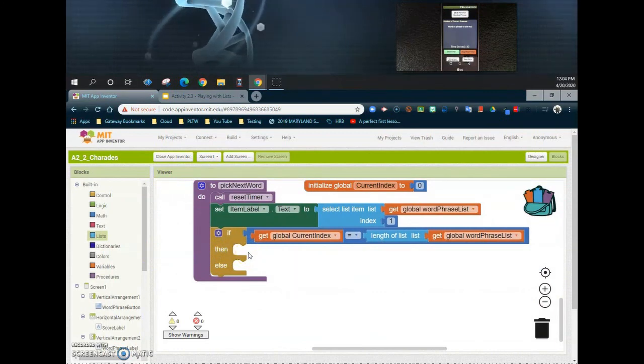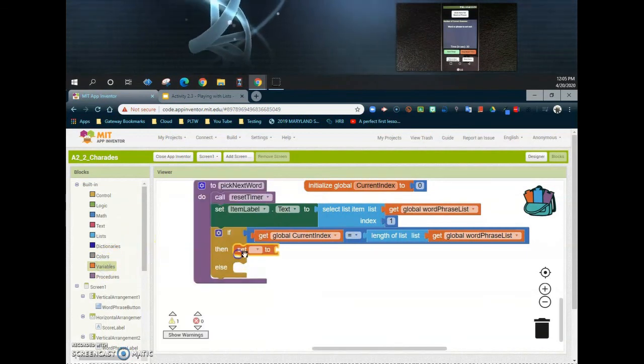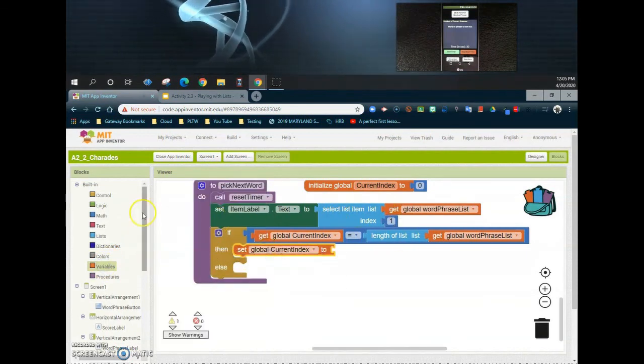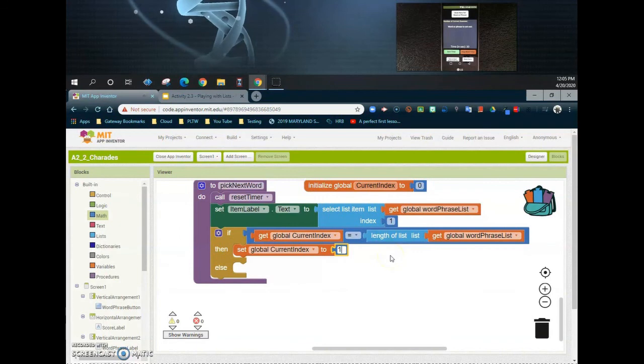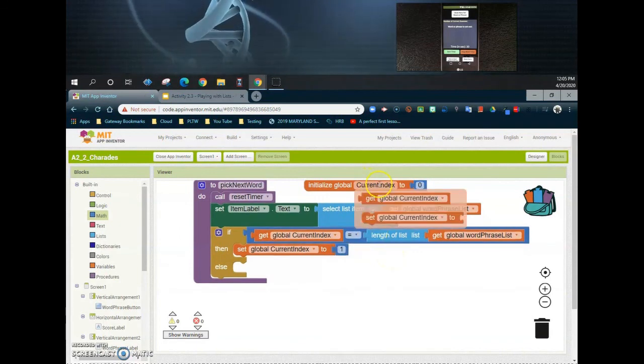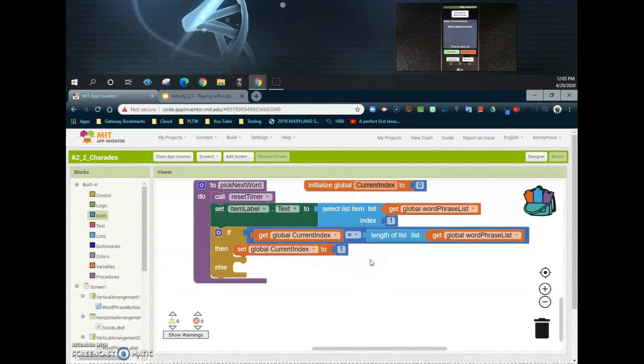What that means is we're going to set it back so that we see that first item again. So we're going to reset my global variable of current index, and we can set the current index back to 1. This will only run once we get to the end of the list. So if my current index is ever equal to 6, which means 6 is equal to the length of the list, then we want to set my variable back to 1. That means when we hit that next word phrase button again, it's going to display the first item in that list.